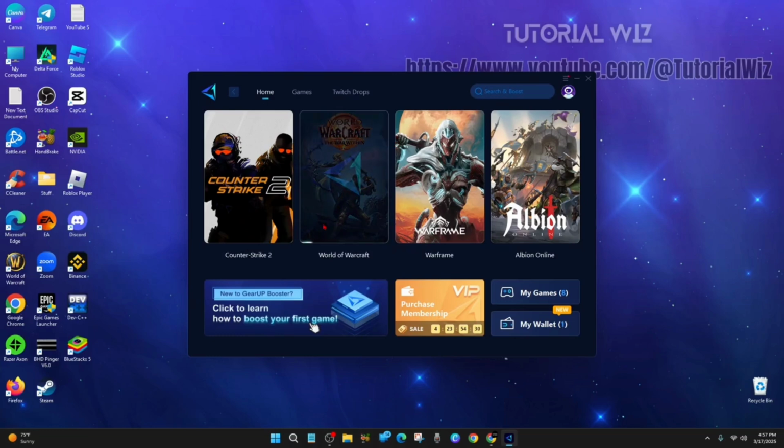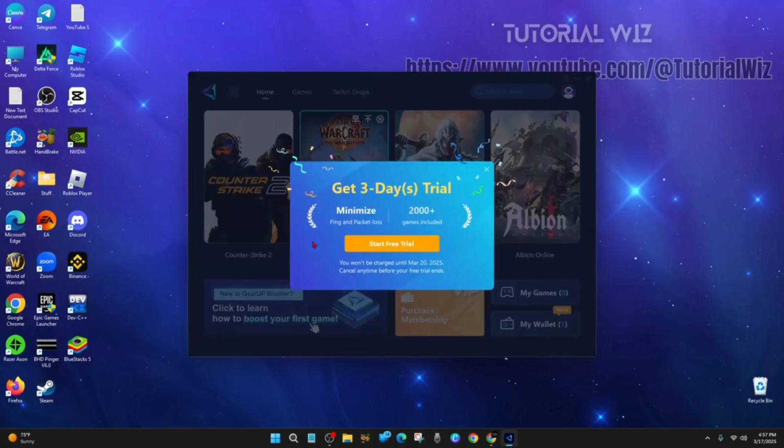So now I'm going to boost this. As you can see, it's loading here. So you wait until that's done. Then it'll say get 3 days trial, start free trial.